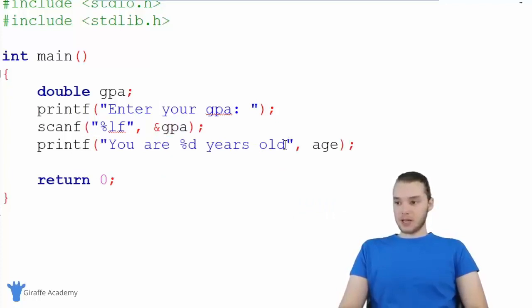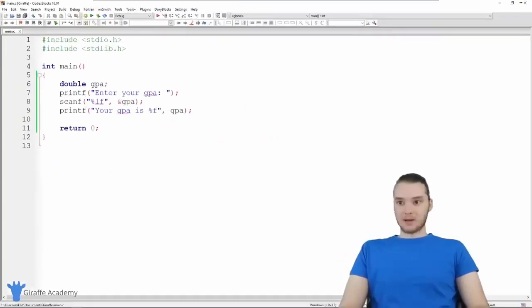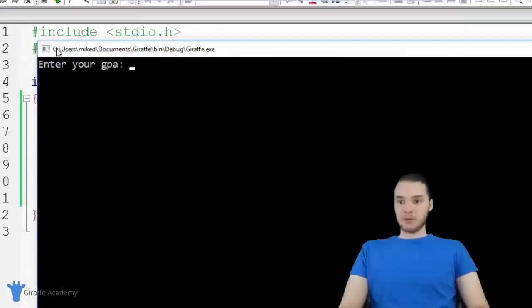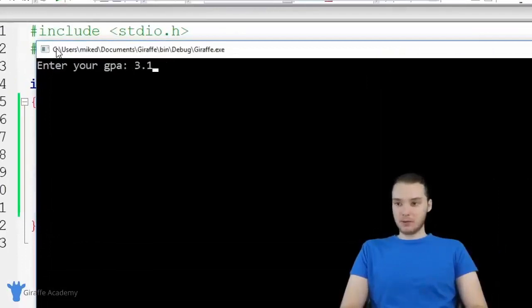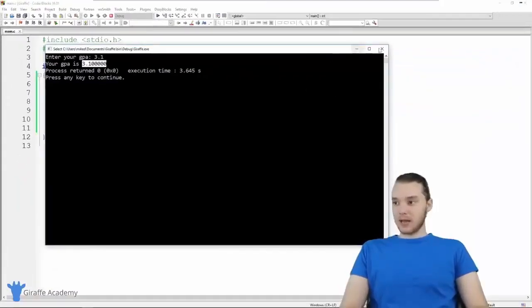And so now we can just say your GPA is, and then we can put %f because we're gonna be printing out a double, and I'll just say GPA. So you'll notice here in printf, when we wanna use a double, we're using %f to print it out. But when we're using scanf, we're gonna use %lf. So that's just a little difference. Now let's go ahead and run this program, and we should be able to get a GPA. So let's say someone's GPA is 3.1. Now it says your GPA is 3.1. So that's how we can get a double.